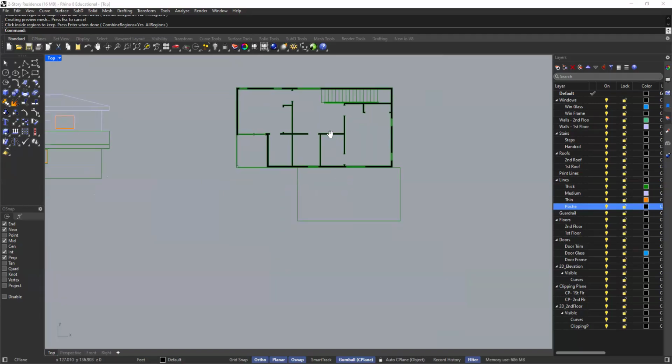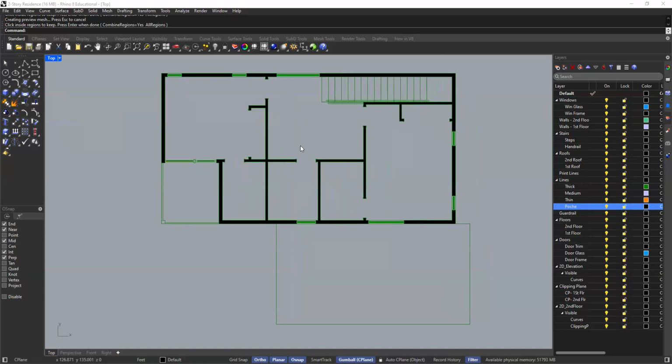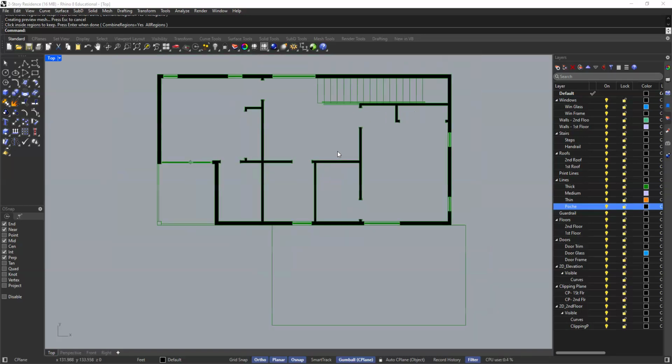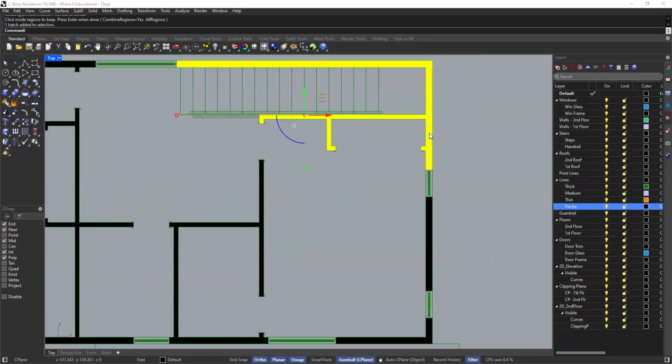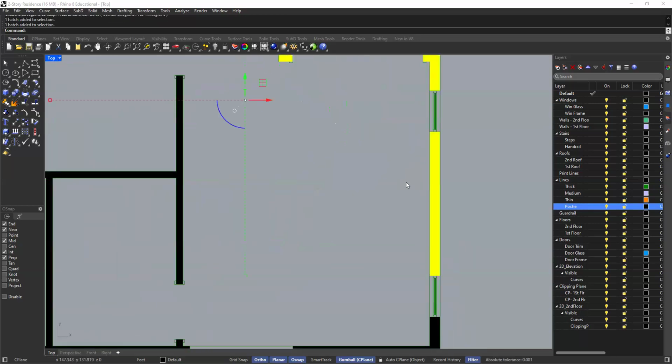Okay, and there you have it. There is our floor plan with the poche lines. Now the thing is, let's actually go ahead and select each one and put it in the poche layer.